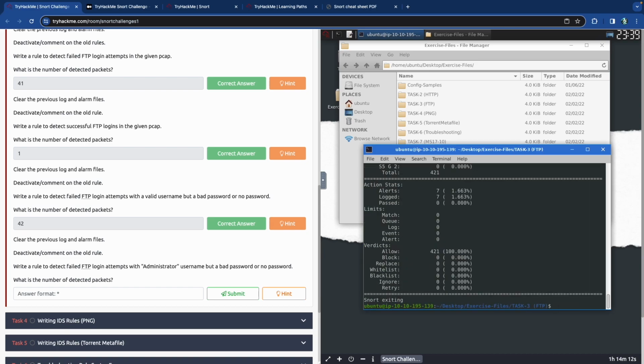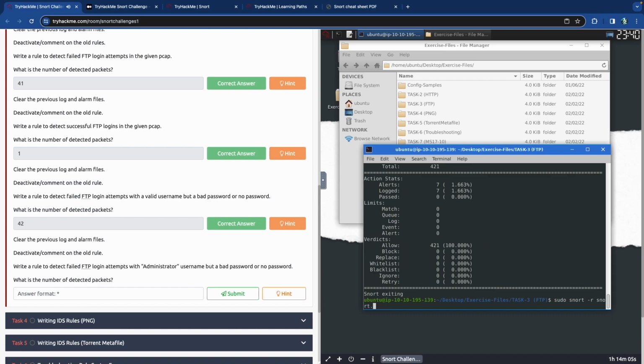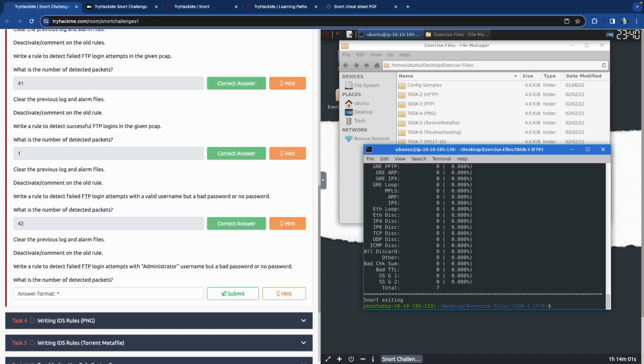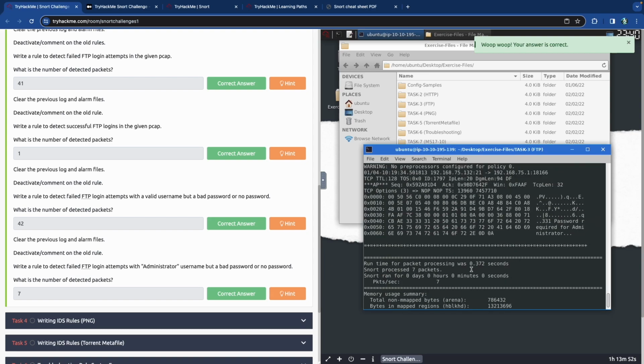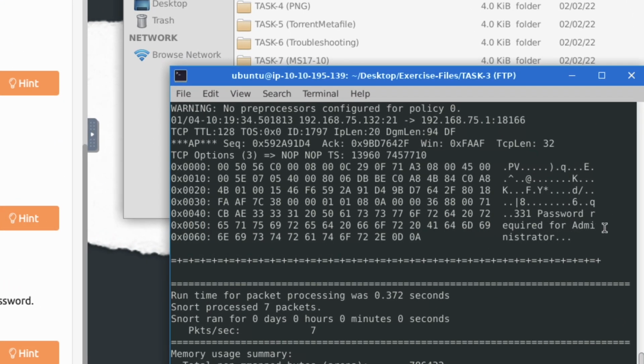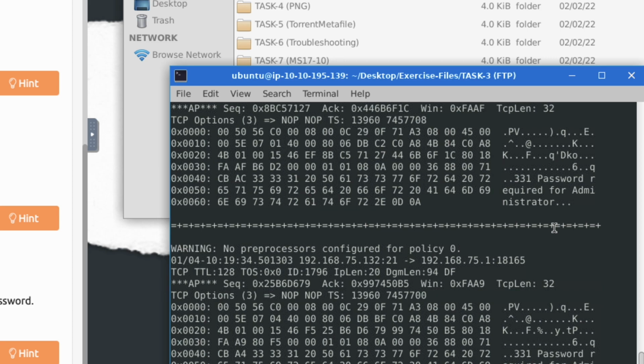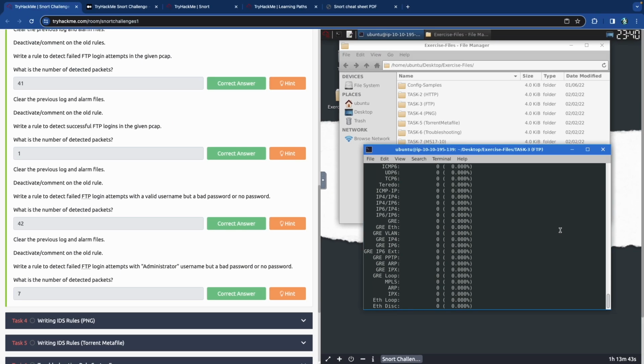Okay, so there we go. And so Snort, sudo snort, read the Snort log file, x7. Is that right? That is right. Okay, cool. That did work. Okay, so let's see what they look like. So 331 password required for administrator. Password required for administrator. So these are all the failed login attempts for the username administrator.